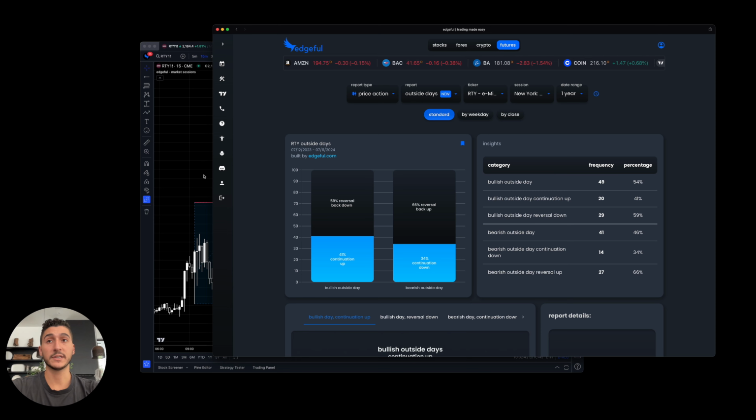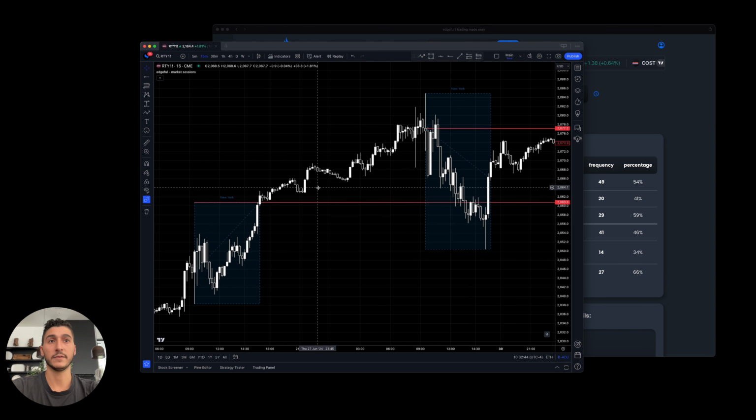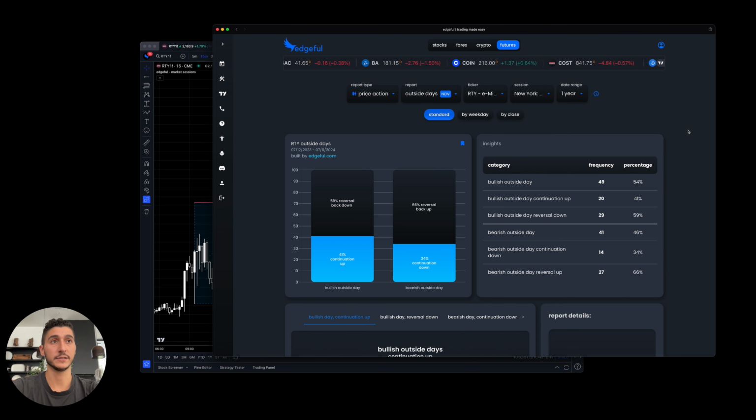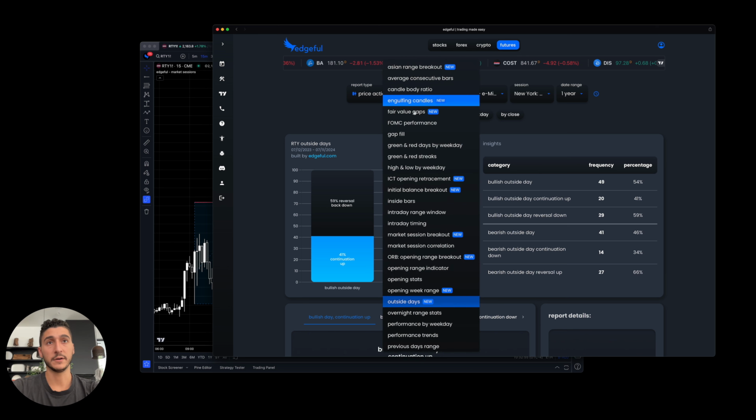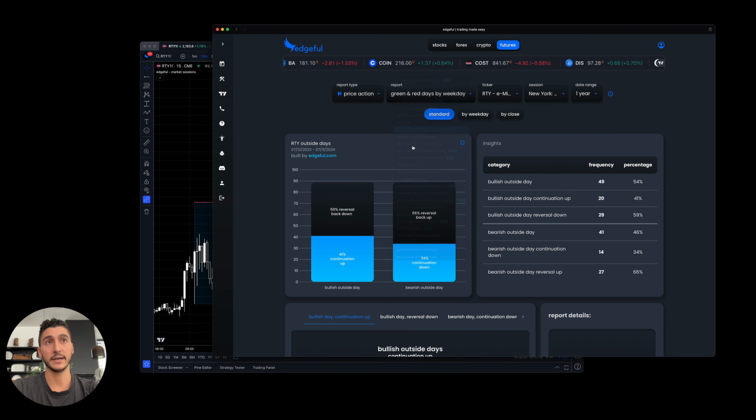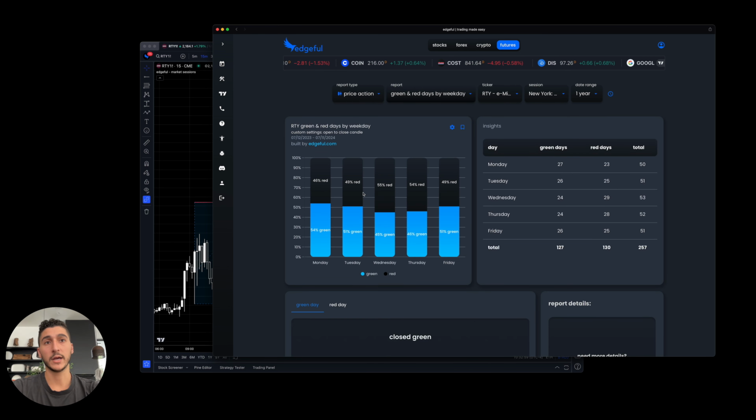So here, the outside days is a very simple setup, very easy to take, very easy to trade. The bias is there, and this is one of the most popular ones that we have, this outside days report. Some of the other ones that I will touch on is the green and red days by weekday. This one helps you with a certain bias.